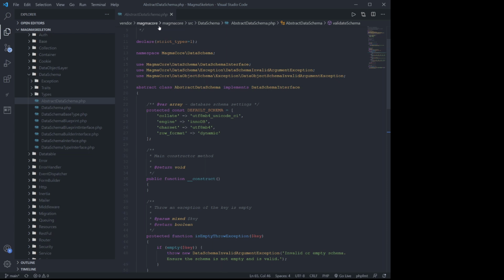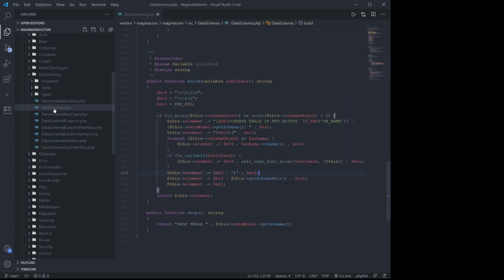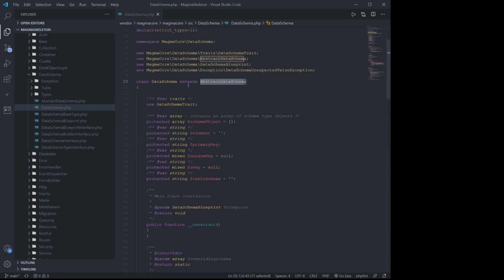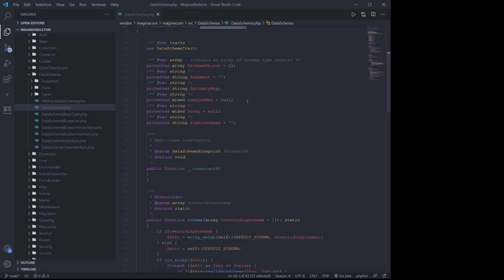So that's the abstract data schema class, and it's one that implements that data schema interface. And if I go to the main data schema class, you can see we're extending that abstract class. So effectively, we're going to be forced to implement all those methods that we've got within that interface, right? Within the abstract class, we don't have to implement them. But if we're going to extend that abstract class, we're going to have to implement them in the class we're extending to, which in this case is the abstract data schema, right?